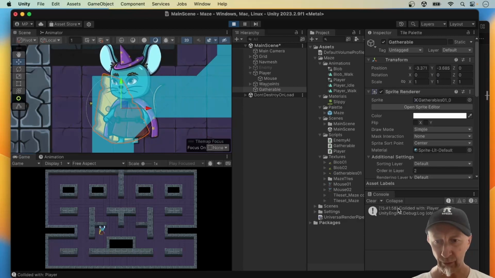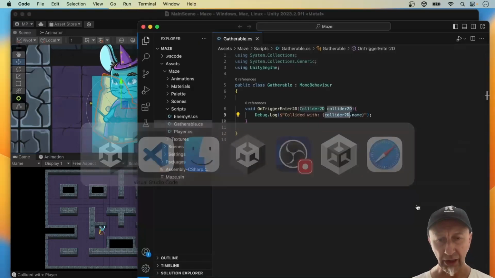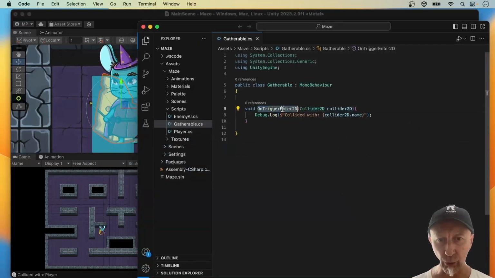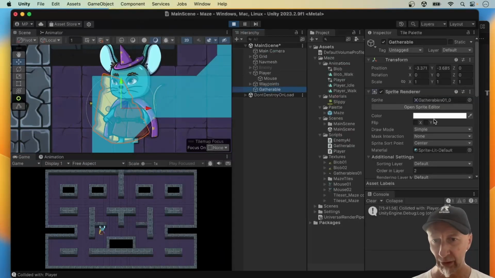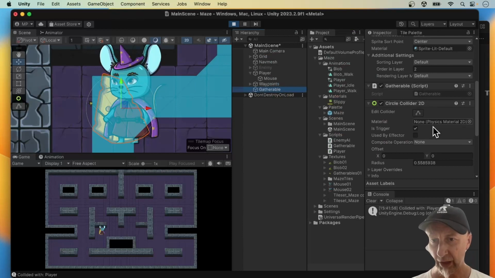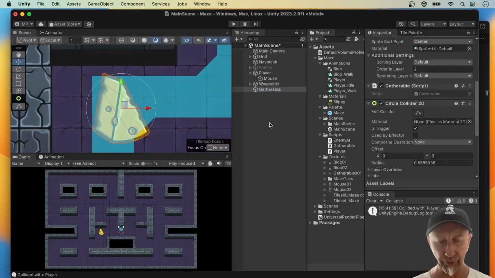So now when I hit play, there you go. Collided with player. That's exactly what you wanted. So the player has walked into the trigger that's on our gatherable and fired off that little bit of code here. This gets called automatically as long as we have a trigger on our game object. Awesome. So let's save that.